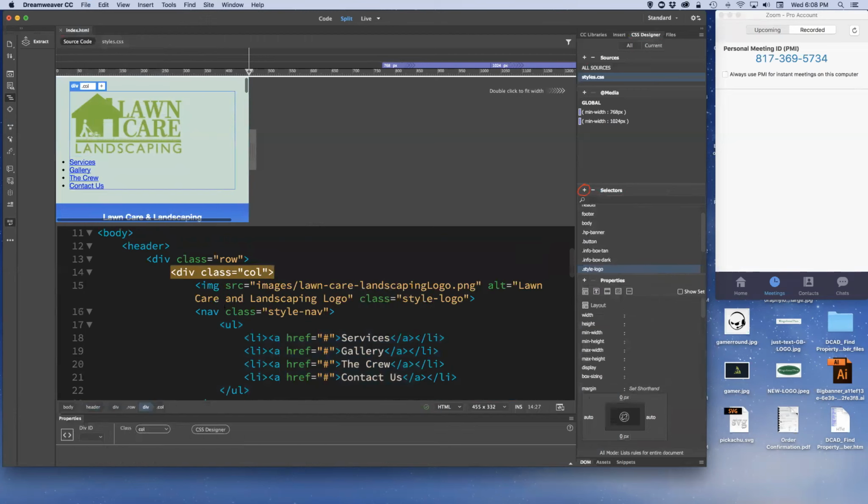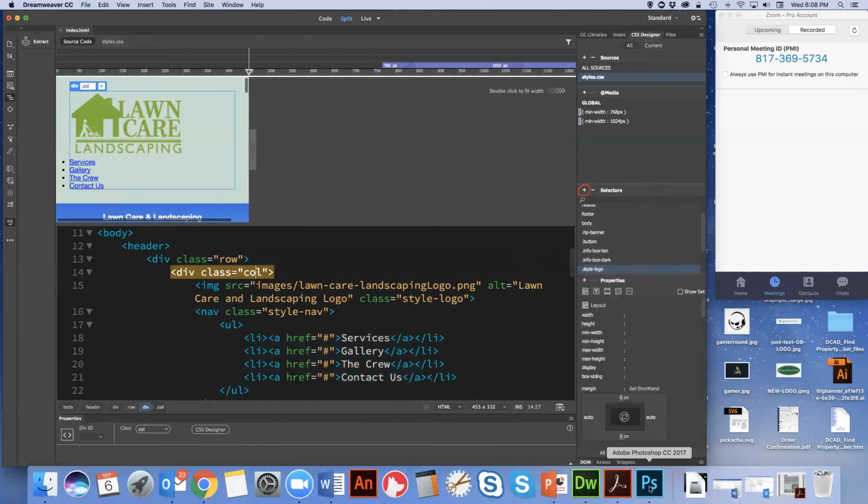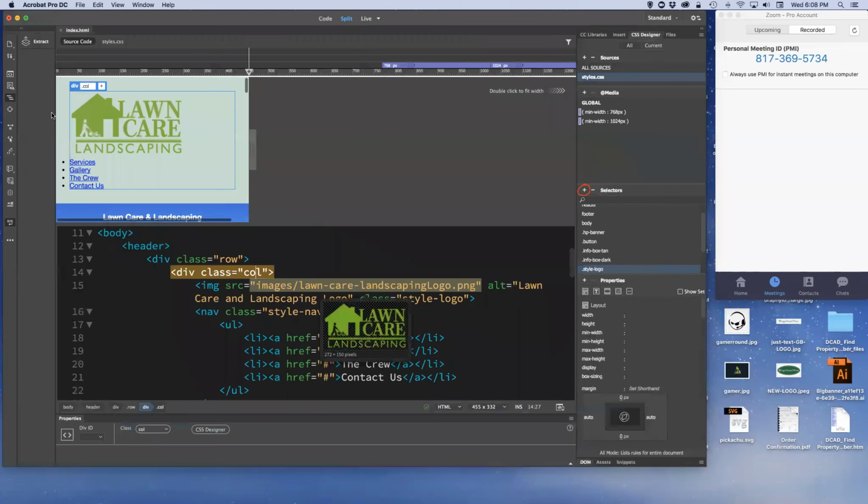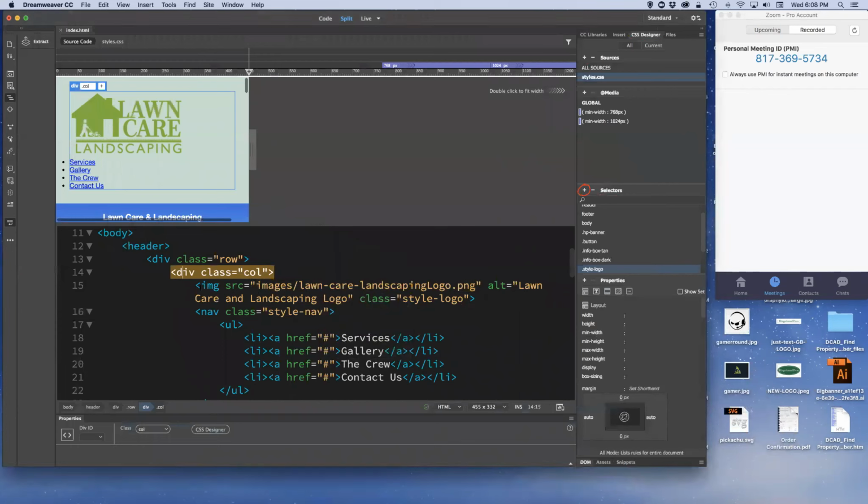We are going to actually have to set a rule for our columns. Let me go back to the wireframe. Is everything centered? Yep, it is. So we're going to actually have to set a rule for our column because our image is inside two div tags.